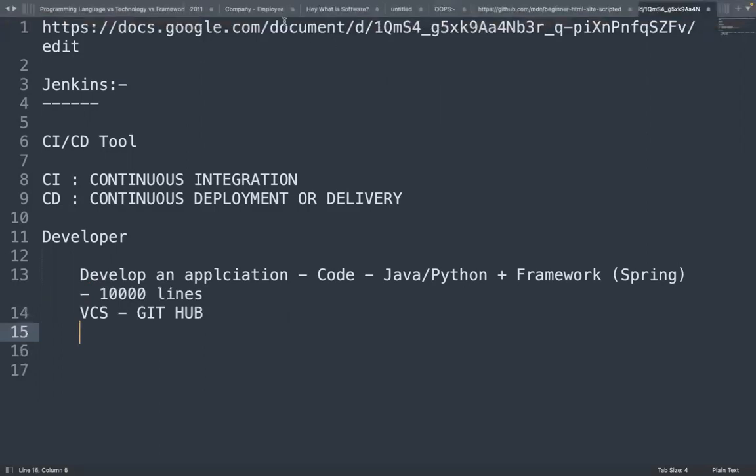Sir, can you repeat again? So what I said: in order to develop an application, the developer is basically writing code. It might be Java or Python along with some framework. Consider they have written 10,000 lines of code, and that code is stored inside GitHub, the shared repository, the version control system. Am I clear? Yes, sir. Got it.